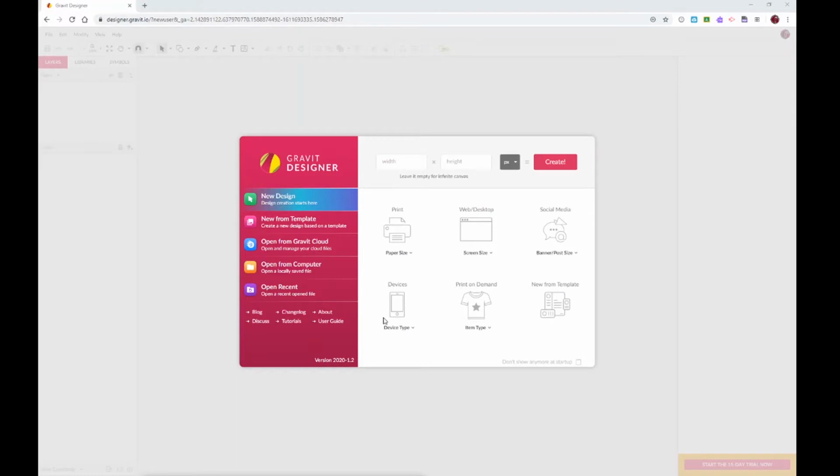All right, so I'm going to go with a new design. I'm going to make my width 10. This is pixels, so I want to change this to inches. I'm going to make my width 10 inches. I'm going to make my height 10 inches. And I'm going to press create.